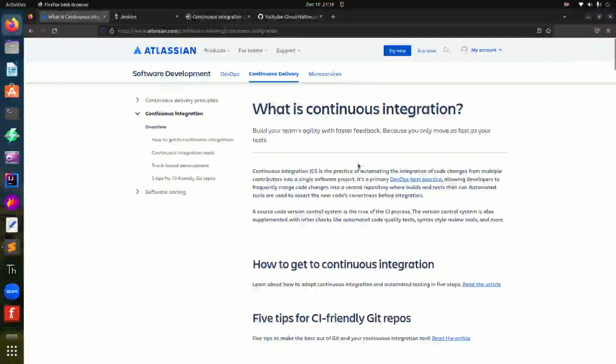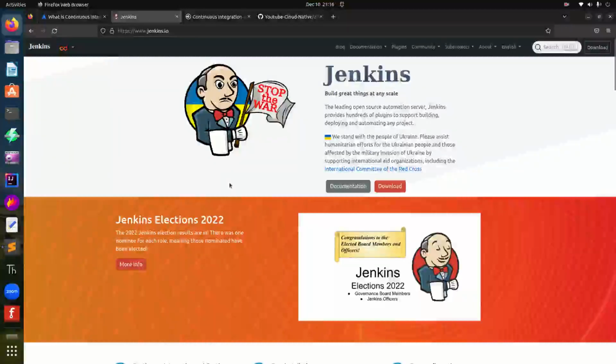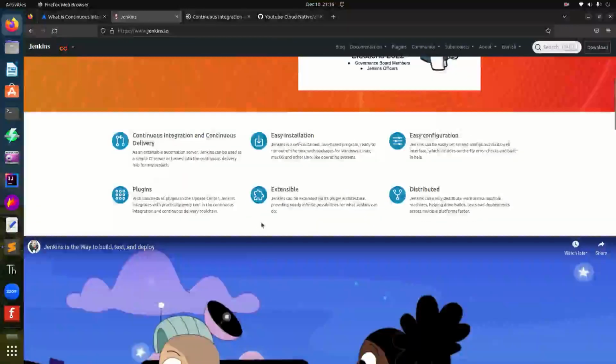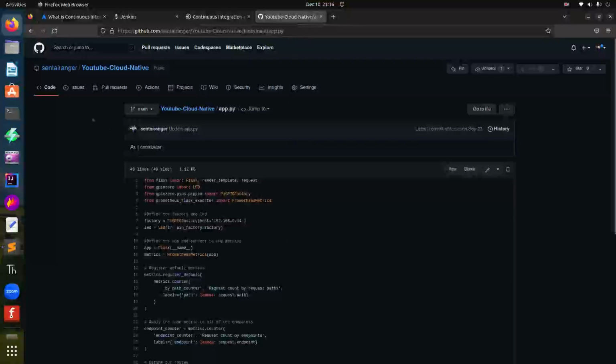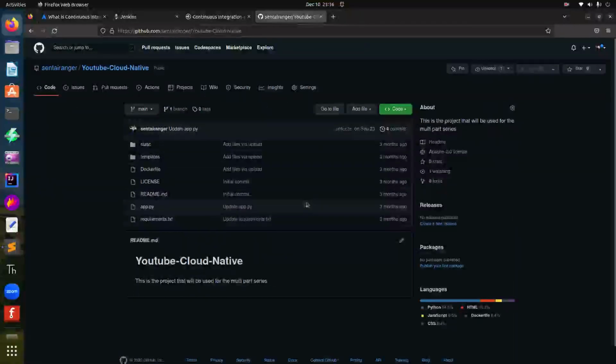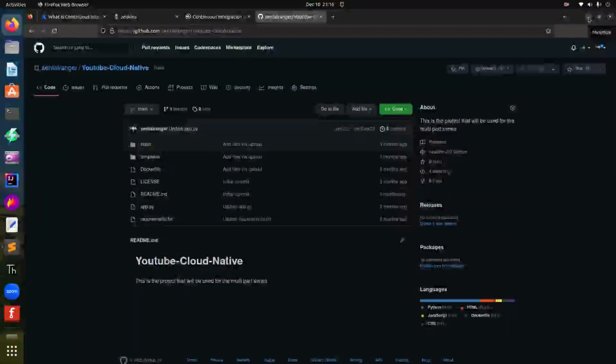However, there are other tools other than GitHub Actions. For example, there is Jenkins, and there is also Circle CI. However, we will be using GitHub Actions on this repo here. So as you can see, this is a repo we will be using GitHub Actions on. So before we begin, let's talk about the YAML file we'll need for this.